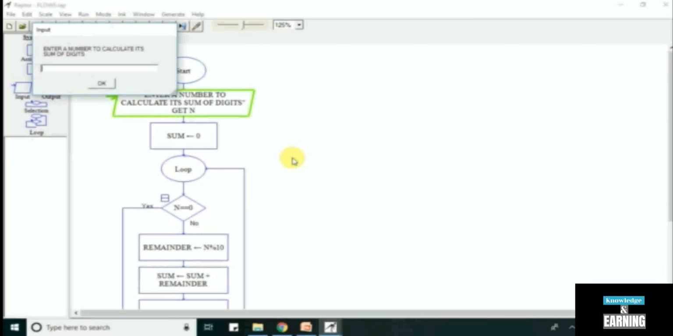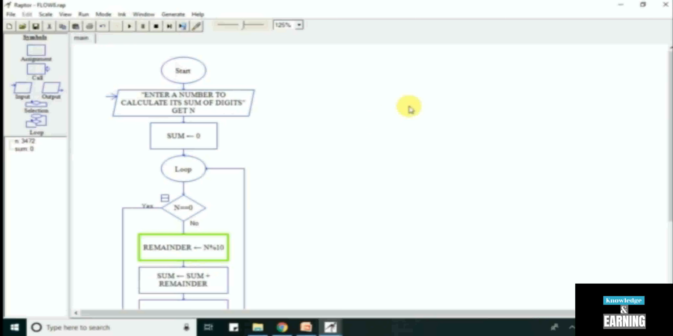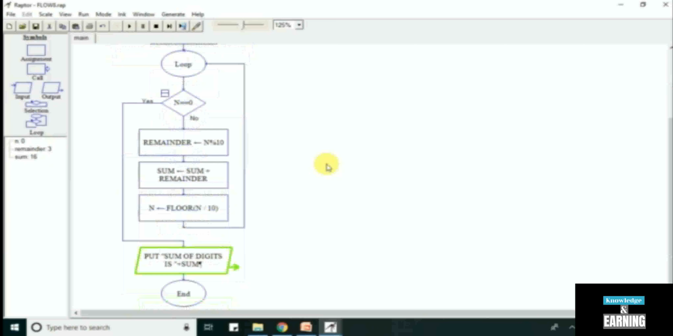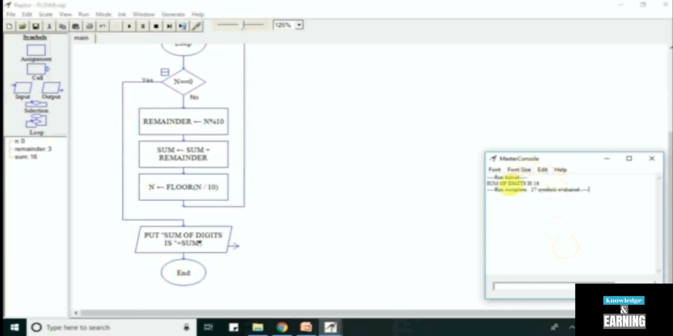So I am giving it 3472. So as you can see, we removed the float part. Float means the decimal part. And we got the last thing as sum 16, and this time it is going to exit, and we got sum of digits is 16. Last time we halted the run, so that's why it is showing that part.